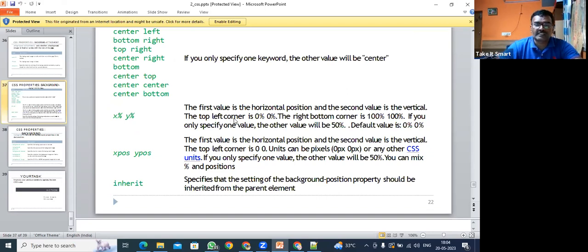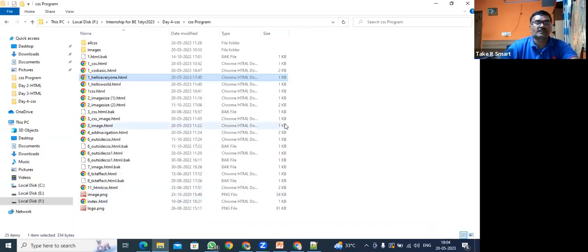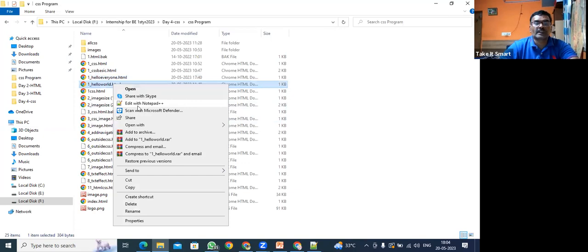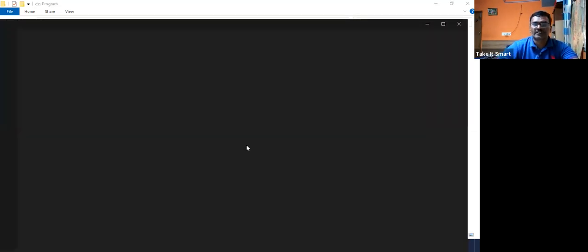Next, I'm going to start another program, and I will be using an editor, which will be a Visual Studio Code editor. So the first program was the Hello World program. If some of the guys haven't seen it, then I'm going to re-execute it here.